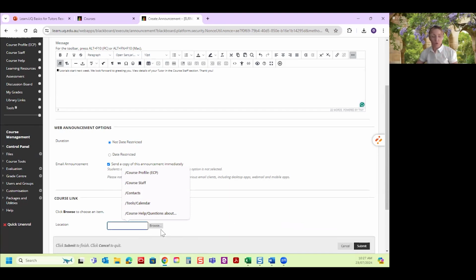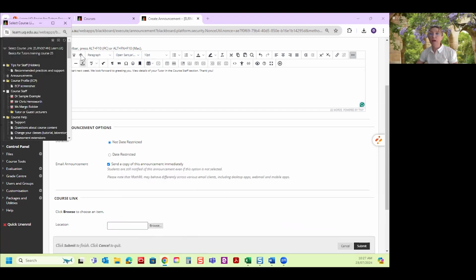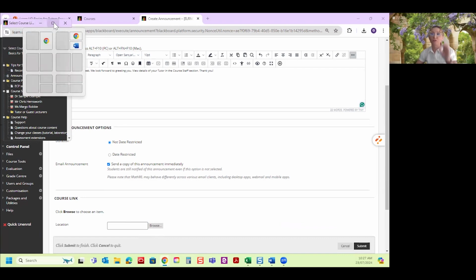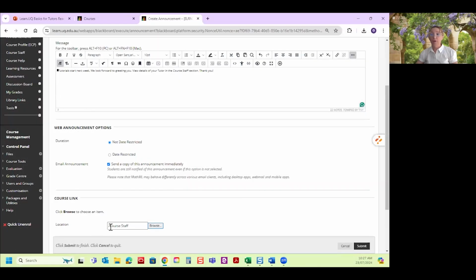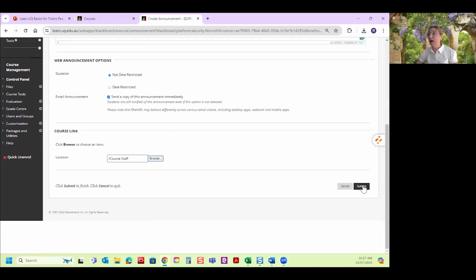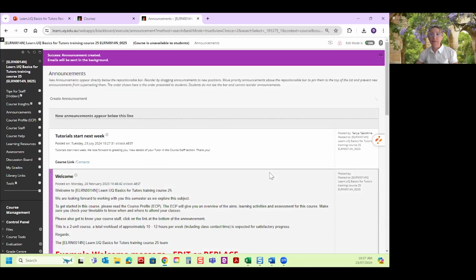So basically what you need to do here, you click browse and it will open up this very, very small window, and it's very, very hard to catch there. I don't know, that's just how the developer did it. I usually just click and open a full screen, easy to pick up. And let's say you want them to visit the course staff section. Here we go. So we select it here and click submit. That's our announcement is done.